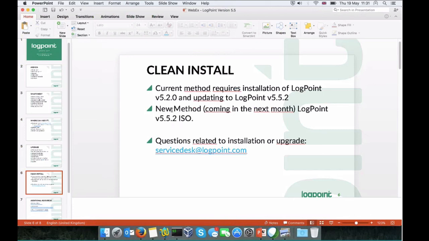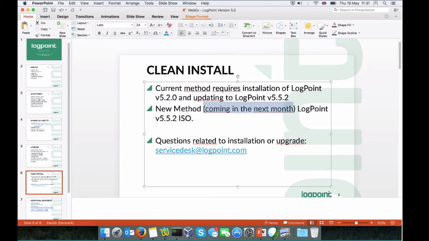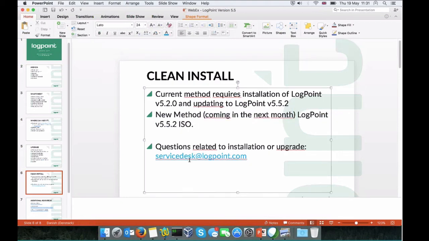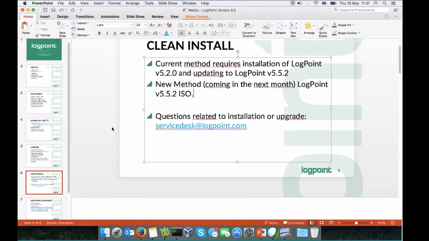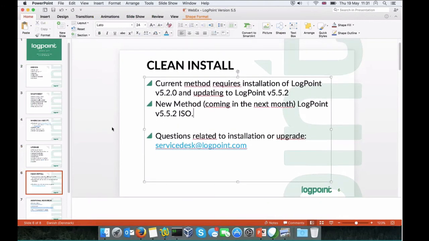So that's why I wanted to let you know here that there is the new method, as in the LogPoint 5.5.2 ISO. We're looking to release that in the next month or so. And any questions, servicedesk@logpoint.com, that's our new support email. I think there is a forward still if you do something like support@logpoint.com, but I would recommend that you start using servicedesk@logpoint.com, then it goes directly. We don't have to forward or do anything there.